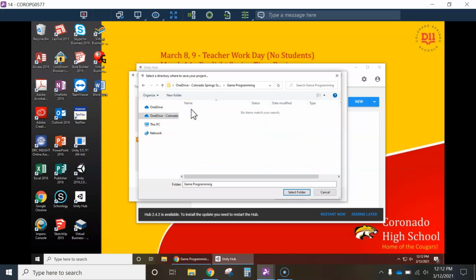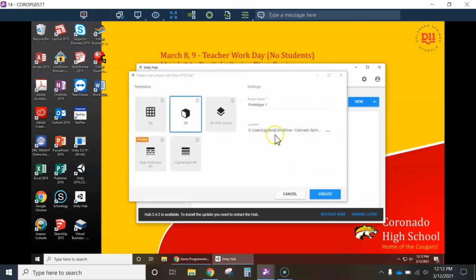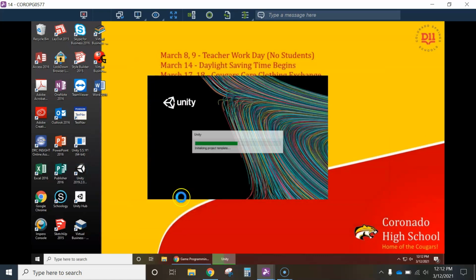And I'm going to save all of my Unity work in here. If you'd like, you could create a new folder and just call it Unity. And that's nice to keep everything organized. That way all of these Unity projects are in this folder. Alright, so now I know it's worked because here it is. OneDrive. Alright, create. I'm going to pause the video because this takes a little while for this to load.